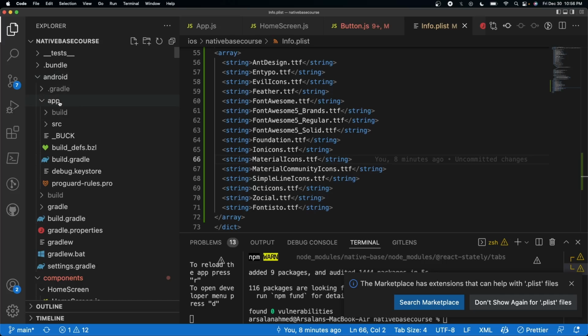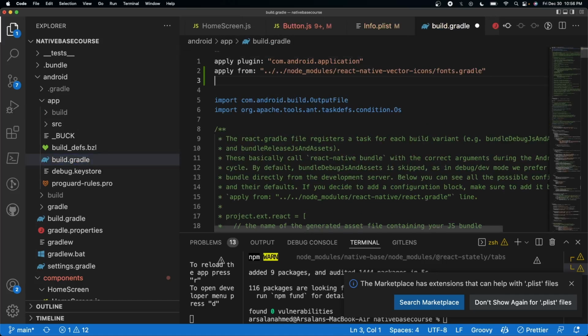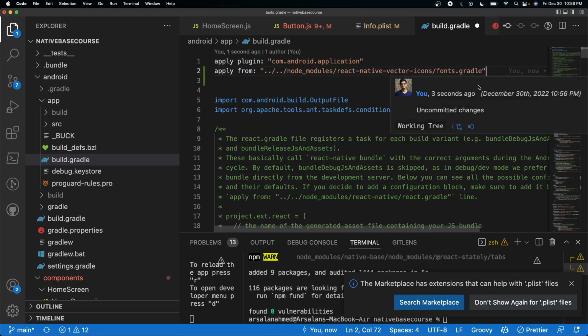Inside of there, you have an app folder, and then inside of there you have a file called build.gradle. Go ahead and open up that bad boy. And at the very top of the file, go ahead and apply this snippet of code. It's going to apply all of the fonts available to you with React Native Vector Icons. And that's it. That's actually it. That's all you need for the Android installation.